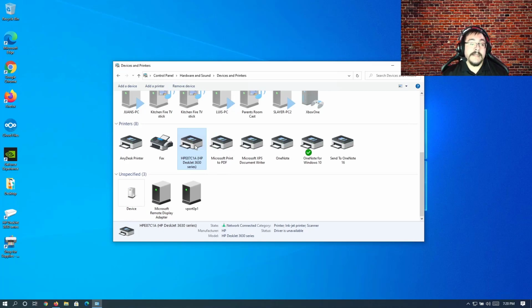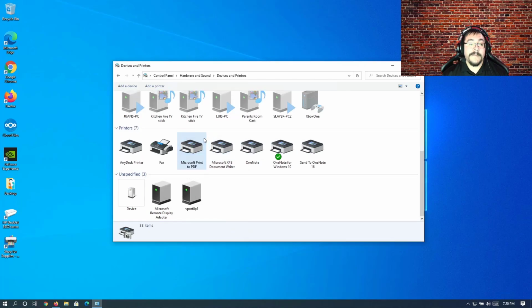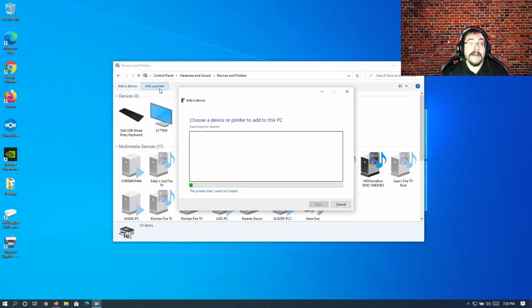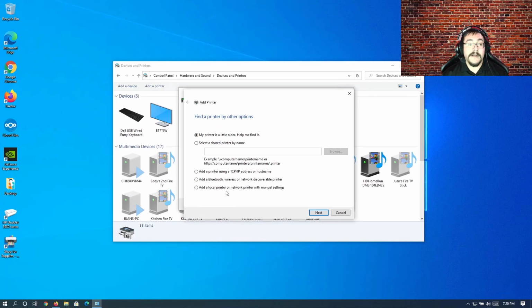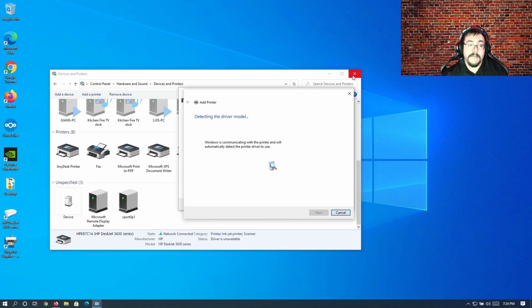What you want to do is remove the device, and then we're going to go ahead and click on add a printer. Click on the printer that I want isn't listed. If your printer doesn't show up here, this is what you click on. Once you click on IP address, go ahead and type in that IP address. All right, so I went ahead and found the printer driver automatically. And then we just got to click on next.